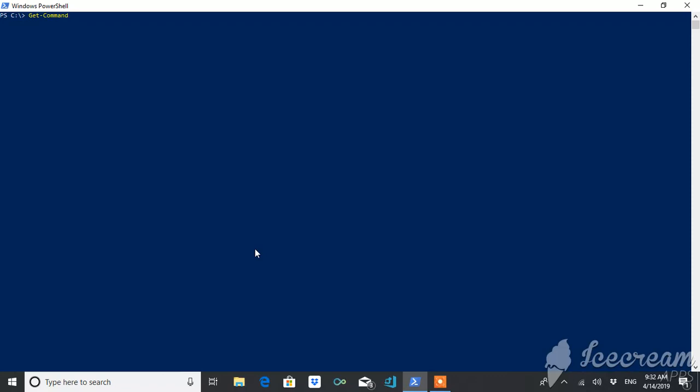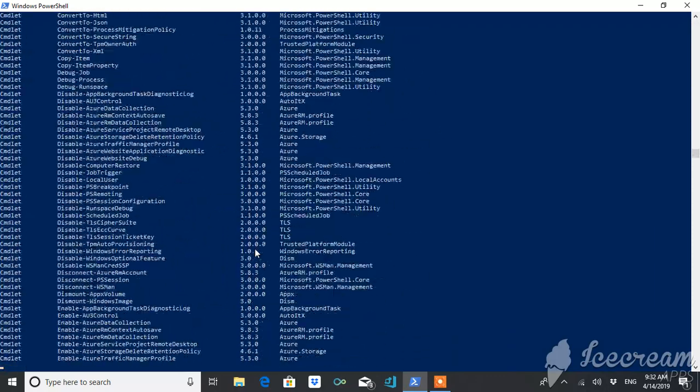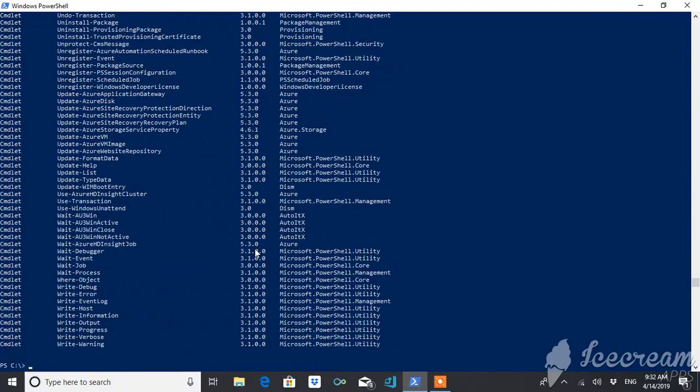So let's see what all commands are available on my system. You can see there are so many commands available with it. So many commands. These are the list of the commands, but suppose you want to find a particular command related to anything, whatever you desire.